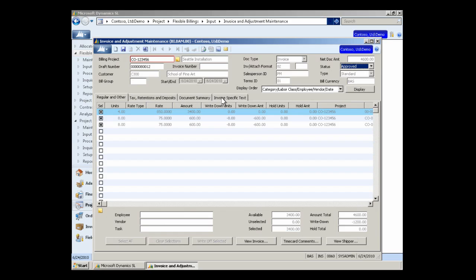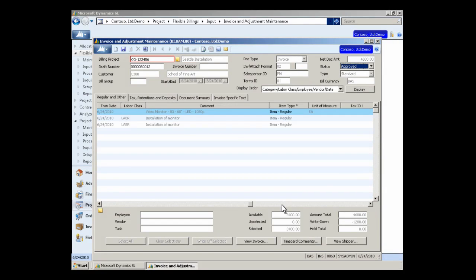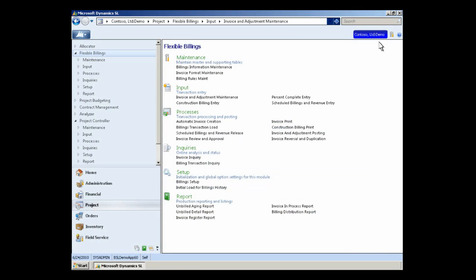The Project Invoice screen now includes ordered items such as video monitors and the labor associated with installing them. Now, when an invoice is generated, it can display parts and labor expenses together, helping Contoso to communicate costs to customers in a simple and predictable way.